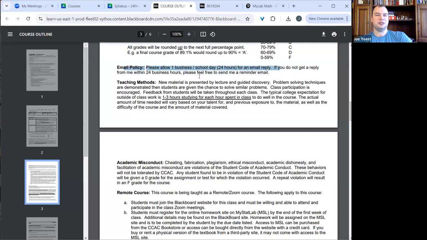The email policy, if you email me, I do try to get back to you at least the same day or as quickly as reasonably possible. But please give me 1 business day, 24 business hours for an email reply. So if you email me Friday at 4 p.m., I might not get back to you till Monday. I'll try to get back to you before that, but don't wait until the last minute to email me about a question about, say, an exam or a homework that's due, something like that.